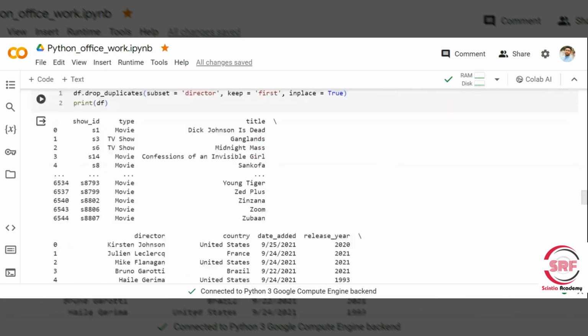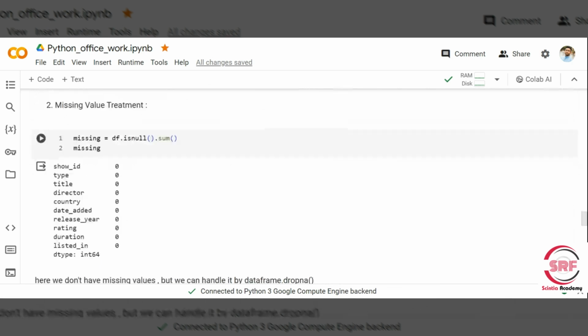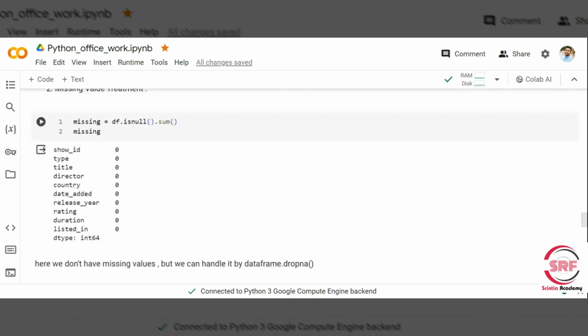And after that, the missing value treatment. Here we check for missing values in the data frame using the isnull().sum() method, which gives us the count of missing values in each column, although there are no missing values in this example. We can handle them using dropna to remove rows with missing values, as you can see.